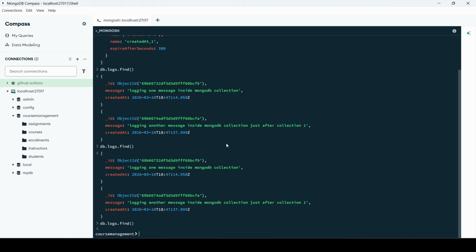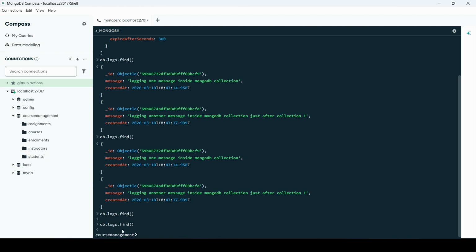So we have waited for the 5 minutes and as you can see, I have queried my logs again using this find method and I am not getting any result because after the 5 minutes, these two documents were expired and they were automatically removed by MongoDB. So let us query it again. So as you can see, there are no documents available in this logs collection. So this is all about the TTL index.